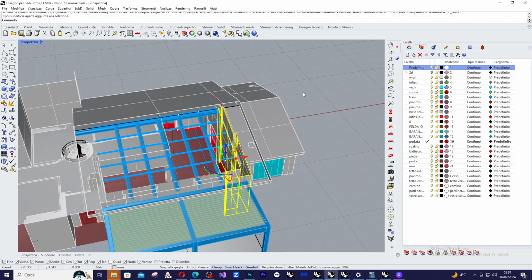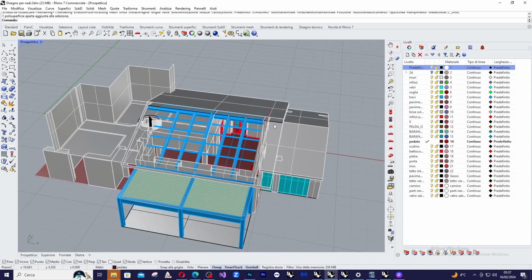So you will find a layer in Lumion or in D5 for each material you assign. Lumion, Twinmotion or D5 don't read the name of the layer, but they read the material.